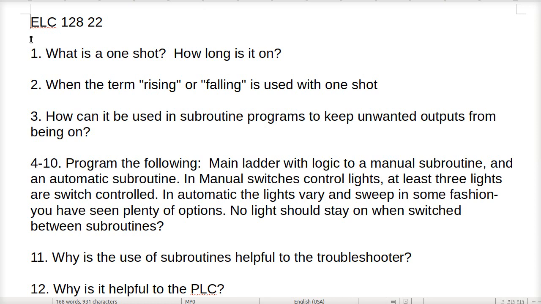Okay? Now, when you switch between subroutines, anything that was on should go off. So you're going to have to figure out how to put in some one shot in order to turn off any existing on outputs.